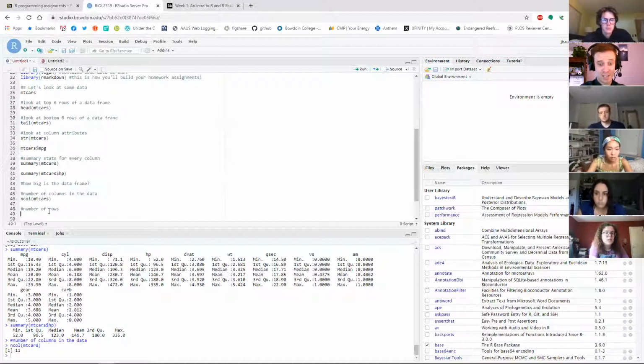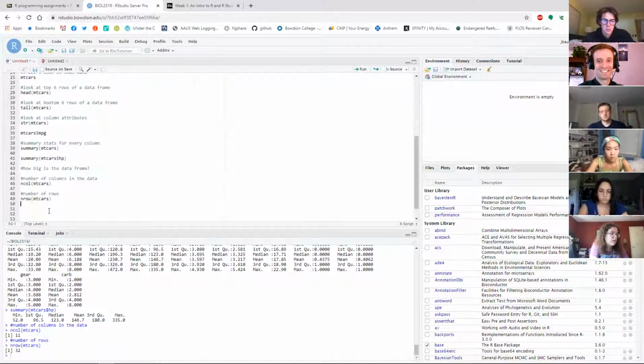Number of rows in a data frame, nrow, super surprising, I'm sure. So now we can see we've got 11 columns and 32 rows. You can see how this might be more important when we have 11 billion columns and 32 gajillion rows, which is a thing that happens. Because if we try to run mtcars and it's that big, it's going to blow up our computer.